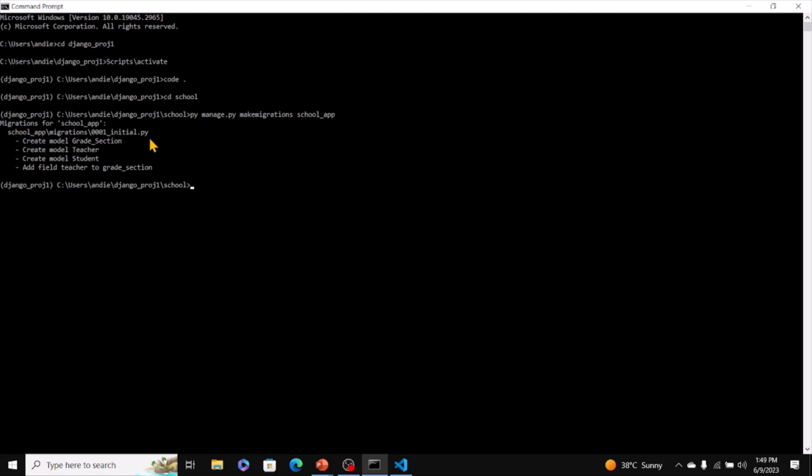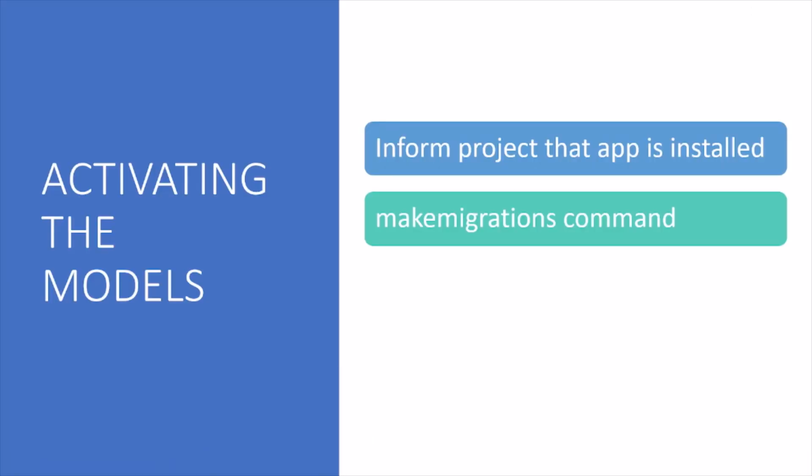Now, the makemigrations command, what does it do? The makemigrations command tells Django about the changes made to the models. Okay, and as we saw on screen, the migrations are stored in these files within the migrations folder.